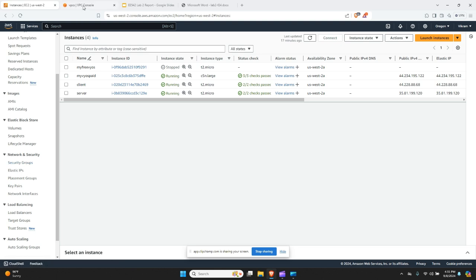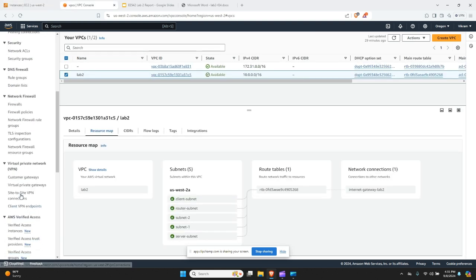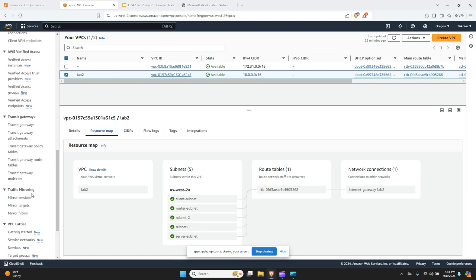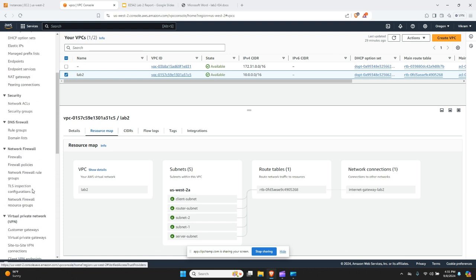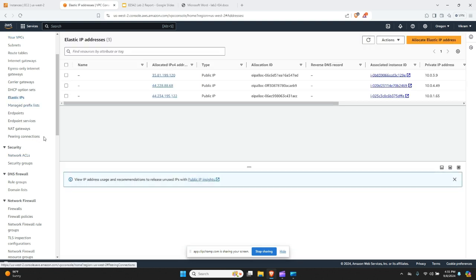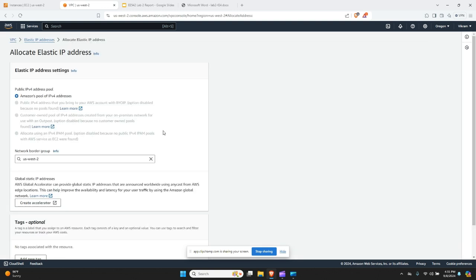Actually, you can do it in the VPC console. You can navigate to the VPC console and go to Elastic IPs. Yes, Elastic IPs. Elastic IPs are allocated by Amazon servers. You can just choose your region.